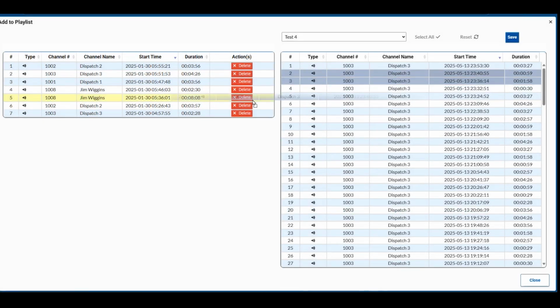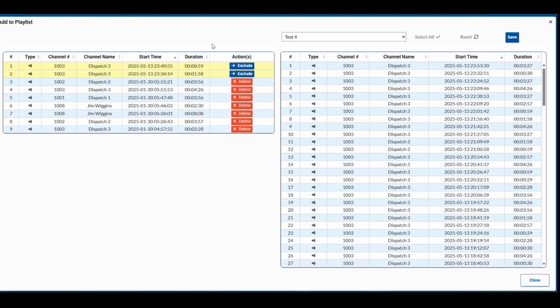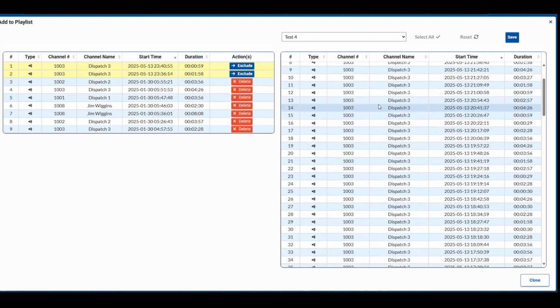And it will allow me to drag and drop, that's why it's called drag and drop, additional calls into this playlist based off of the search criteria we pulled up. As seen, it's still showing columns, the library search for dispatch 3 for calls yesterday. So whatever you search, once you hit that, that's what will pull up for you, and that's what you can drag and drop over.